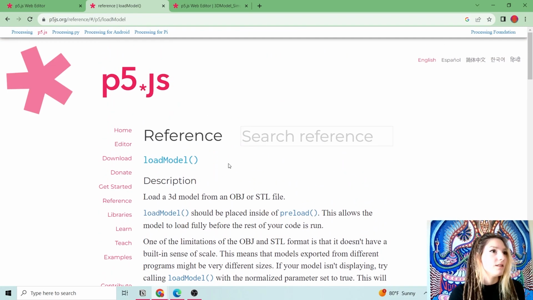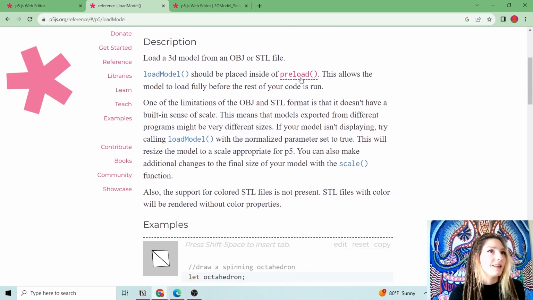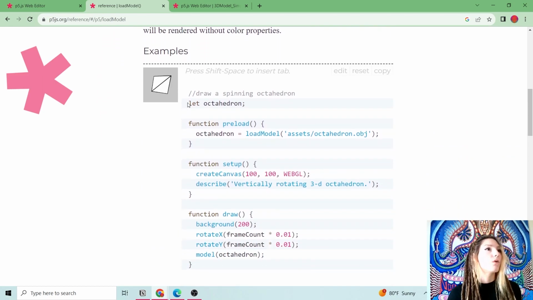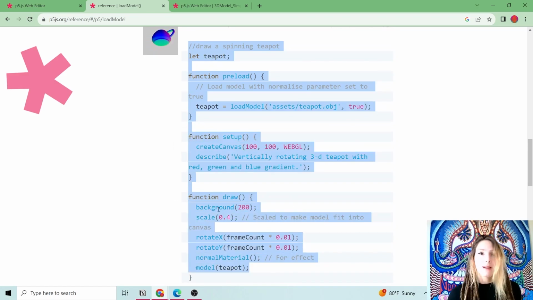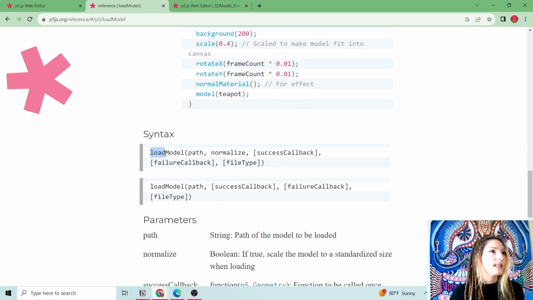So we're going to use the loadModel function, and you can load a 3D model from an OBJ or STL file. It needs to be placed inside of preload like our images, and you can read more about it here. You could come here and copy and paste it and tweak around the functions and the parameters. But we're going to write it from scratch. Here it's nice to see that loadModel takes the path to where the model is. So say you have a folder and all of your models are inside a folder, you'll just call that folder and do a forward slash and select the model in the folder.